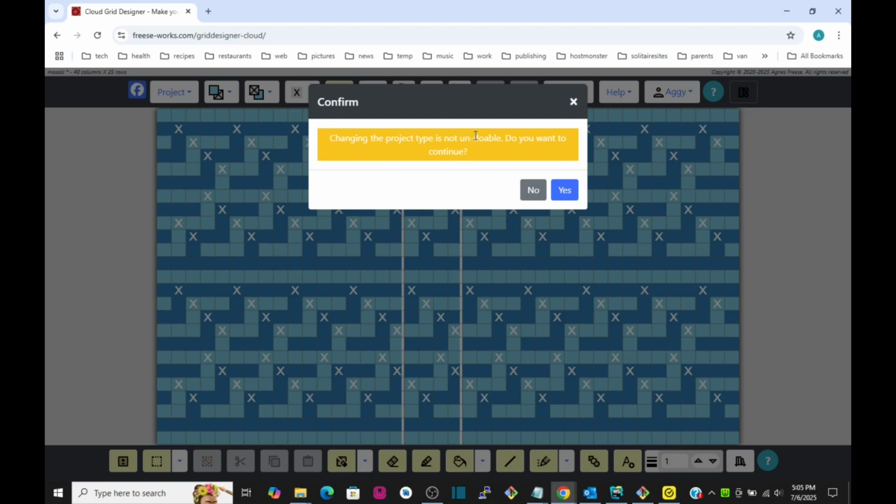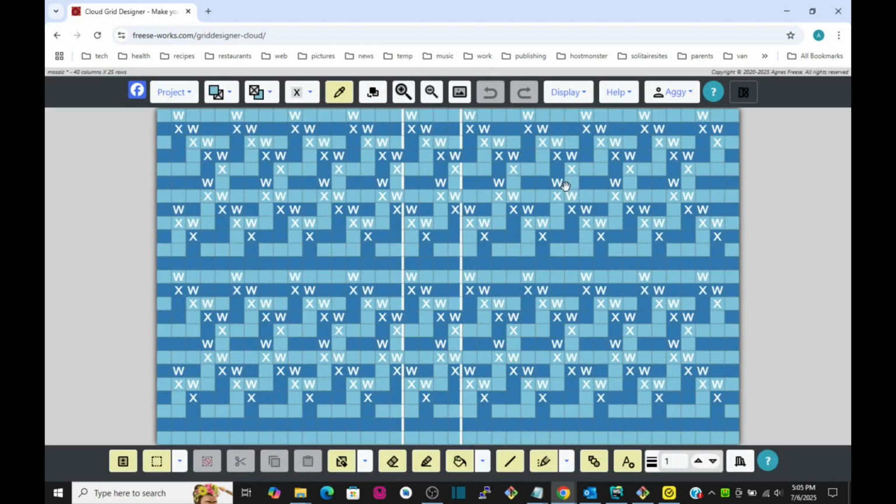So I'm changing the project type, it's not undoable. Do you want to continue? So we'll say yes. Okay. And then what Grid Designer does is it puts the W's in for all of the wrong side stitches. So it marks where there should be a wrong side stitch on the other side of the fabric. Okay, so it just automatically puts those in.